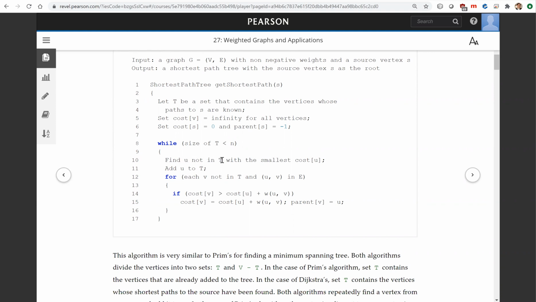Find u not in T with the smallest cost[u], and add u to T. For each v not in T and (u, v) an edge, meaning v is adjacent to u, we're going to look at this: if the cost of v is greater than cost[u] plus this w(u, v), so the current path from v to S is more costly than this new path going through u, then we set the new cost of v to cost[u] plus the weight of (u, v), and set the parent of v to u.